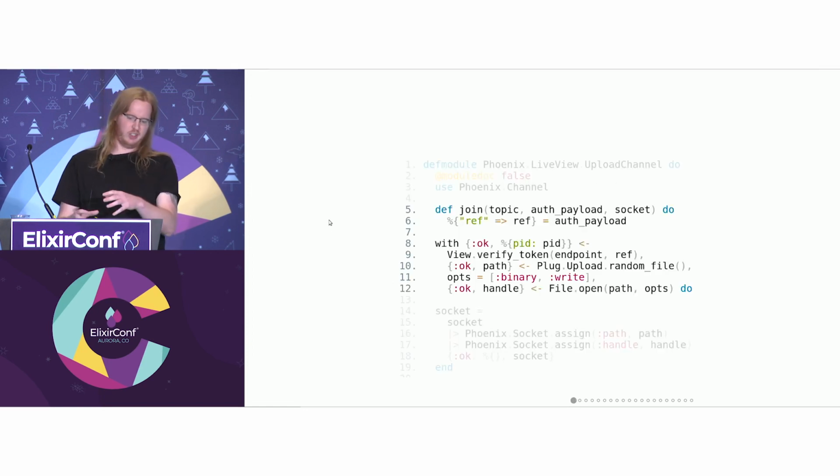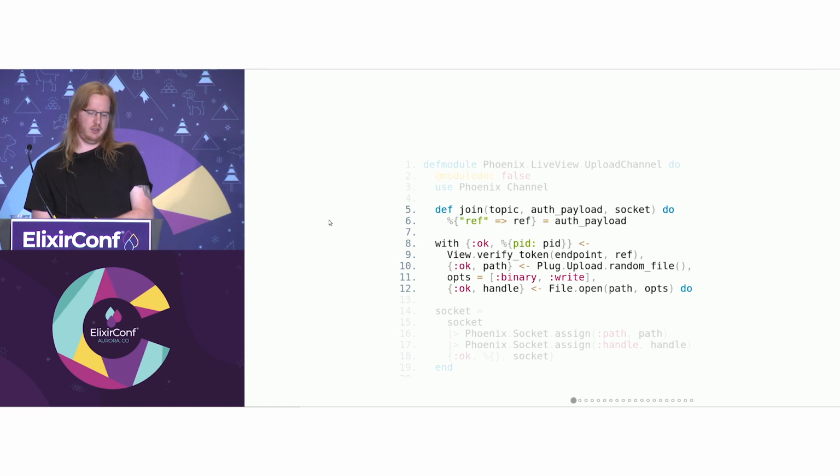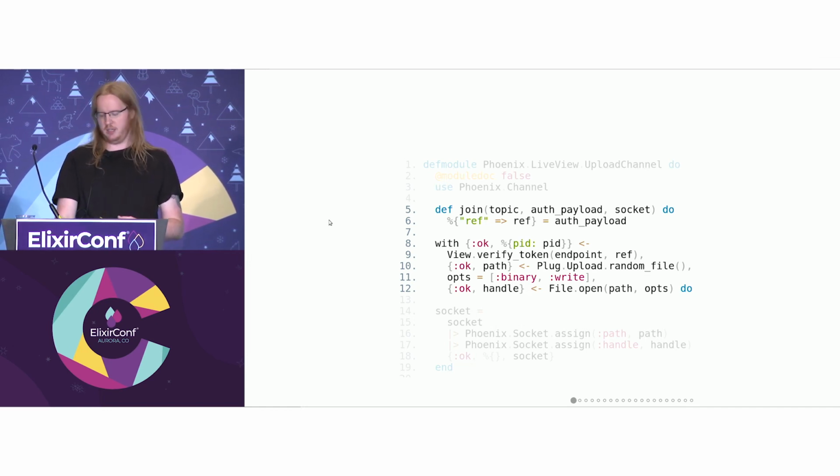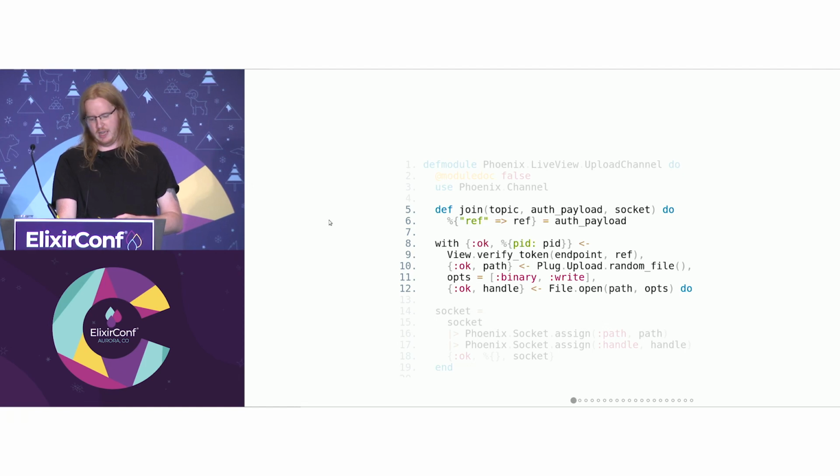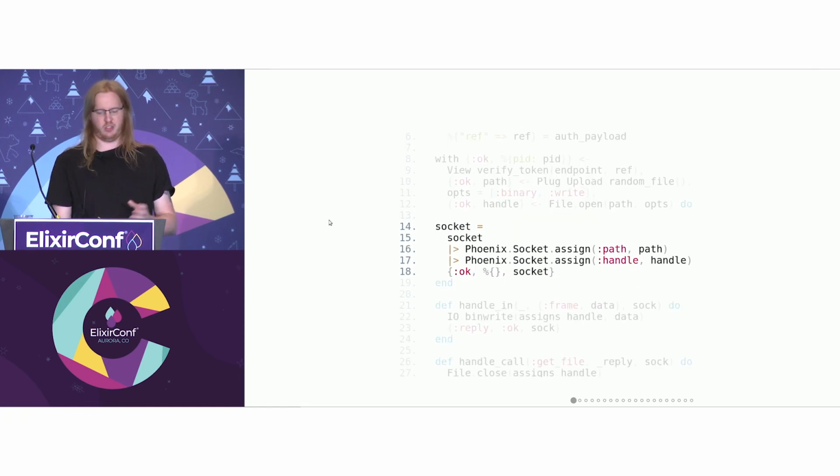So here you can see we're fetching the PID from the token, and then we generate a file using the binary write mode, and then we assign the path and the handle. This is a Phoenix channel. It's not a LiveView channel, so the newer assign function wasn't available at this time, which allows you to like merge a map of assigns. But that's since been added to Phoenix, so you can use it the same way you do in the LiveView, where you just assign and pass a map.